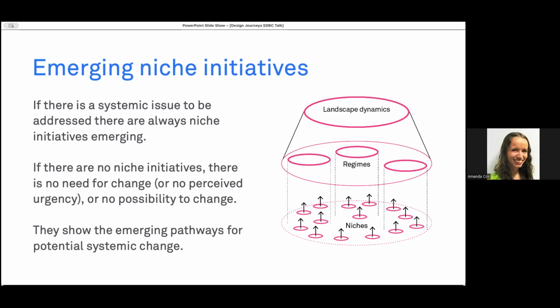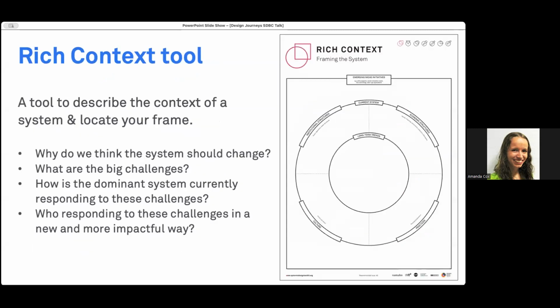That's one of the fantastic things in systemic design, that they really lead you towards where you should be heading. And so what is this tool about? It's a tool to think about why the system should change. What are the big challenges today? How is the dominant system currently responding to these challenges? And who is responding in a new, innovative way?